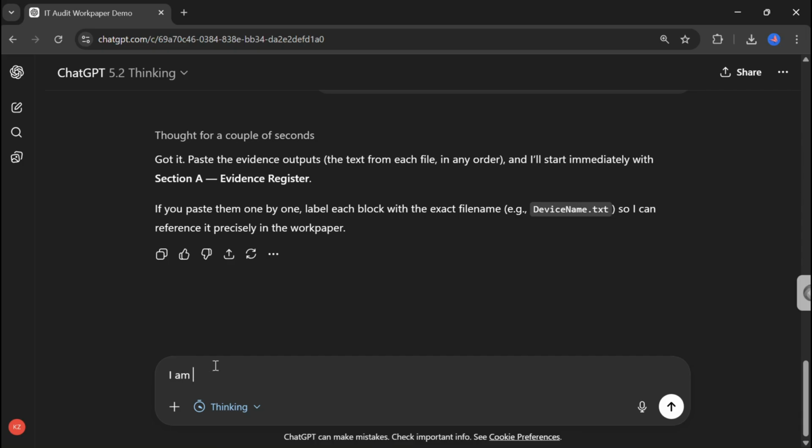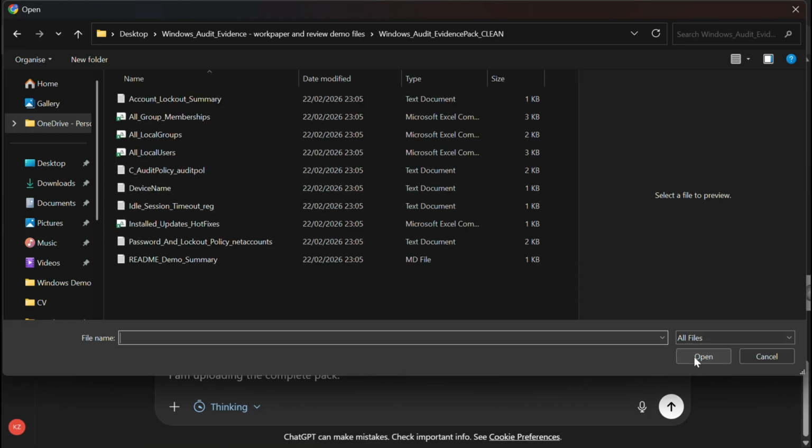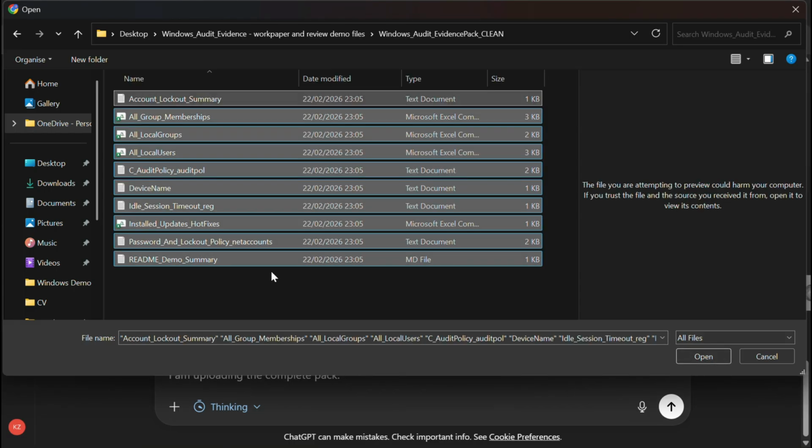So I'm going to say I am uploading the complete pack. Right, then just to give it context, I'll quickly find that folder and upload it. That's the clean pack, and then open. I might need to select all minus the readme demo.